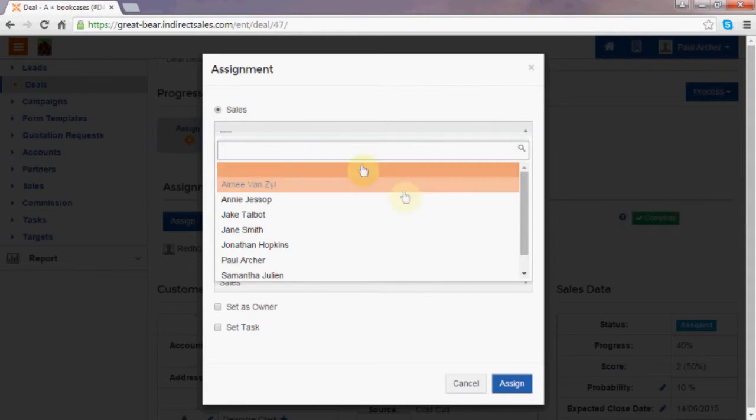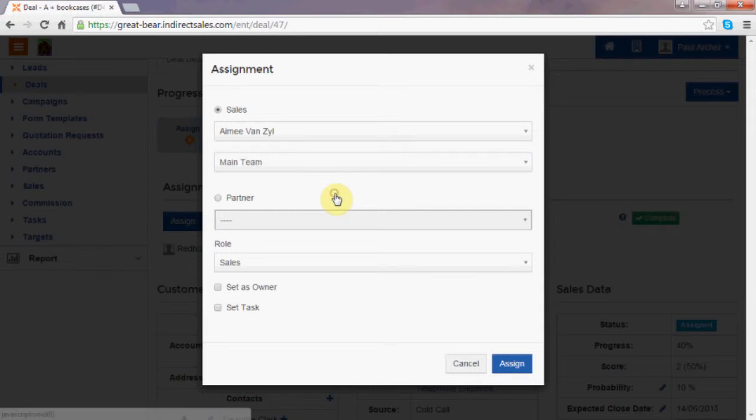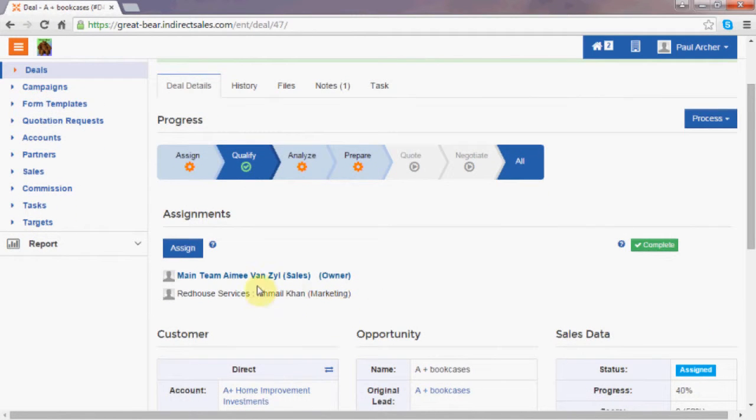So we pick up the sales individual, and we'll take Amy, and we're going to have her as a member of the main team. So let's go with that. We'll set her as the owner for the deal. So there she goes. She looks quite nice there, and that tells her that she belongs to the main team. That gives an indication of what her commissioning will be.